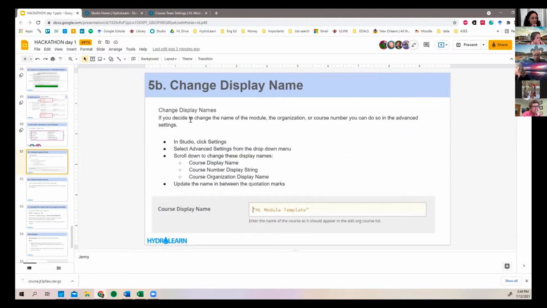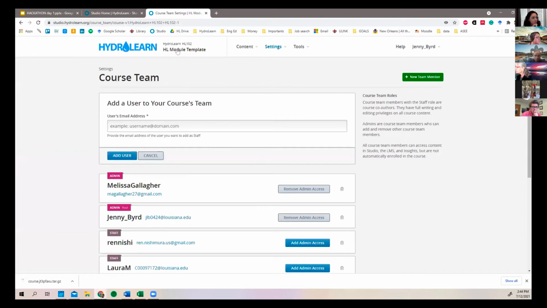Okay. So next, I propose that we change the display name. When you imported the module template, it overwrote what was already there, which happens, but we can fix that. So again, we're going to go to settings and then go down to advanced settings.